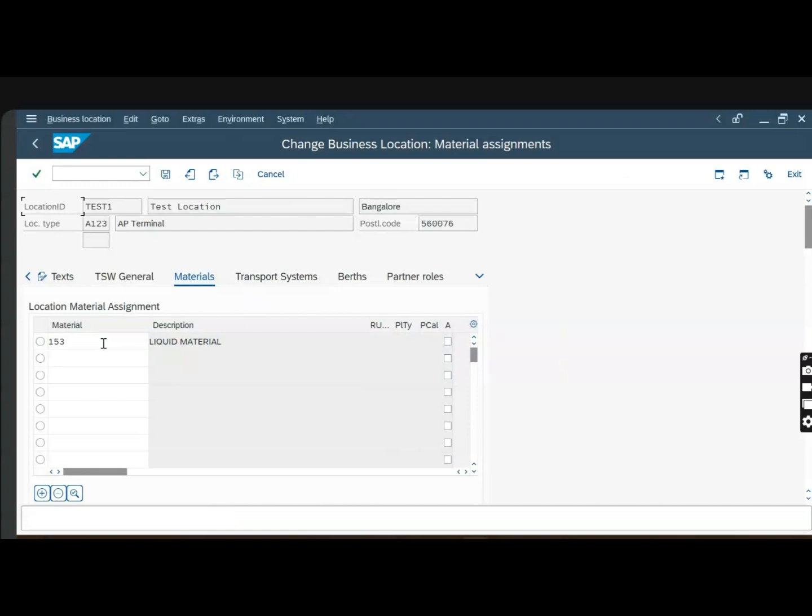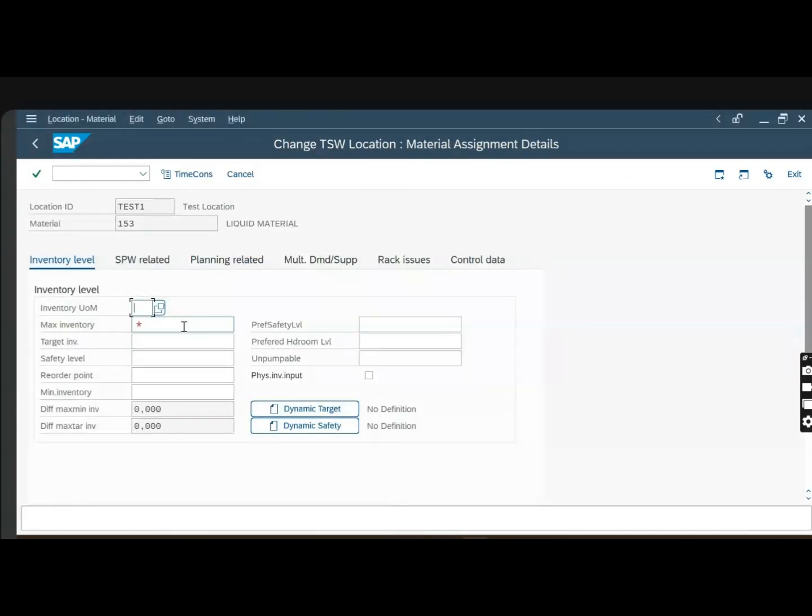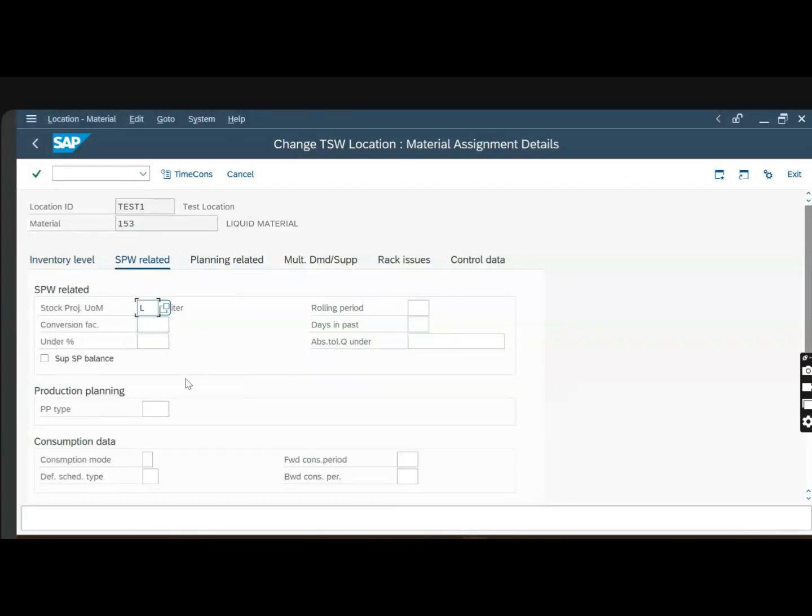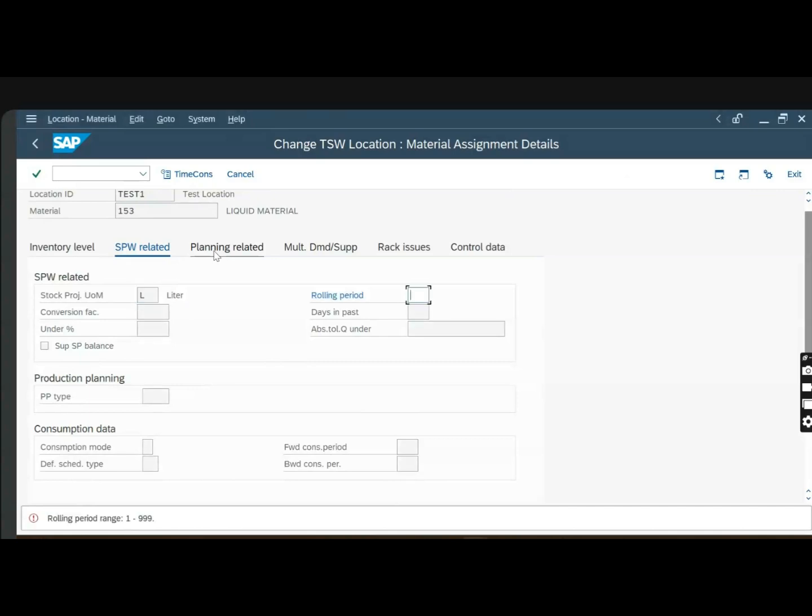Double click on that line. One minute. See, these are some maximum inventory fields, mandatory fields, put an entry. Maximum inventory some 100, 1000 or 10,000. 1000, okay. Go to the SPW related tab. Second tab. Is anything mandatory? Nothing is there, sir. Okay. Planning. Okay. So now save.